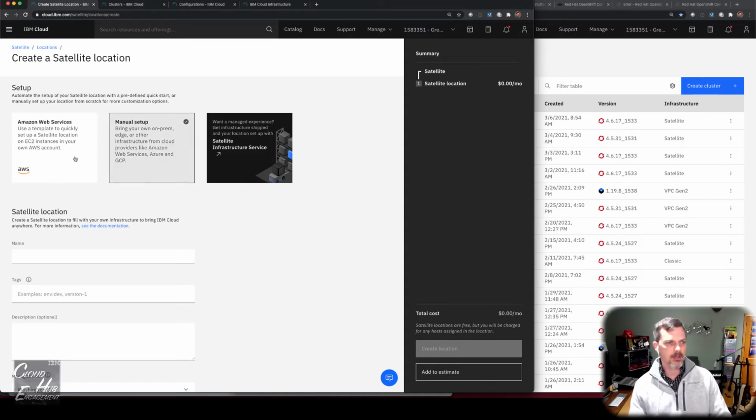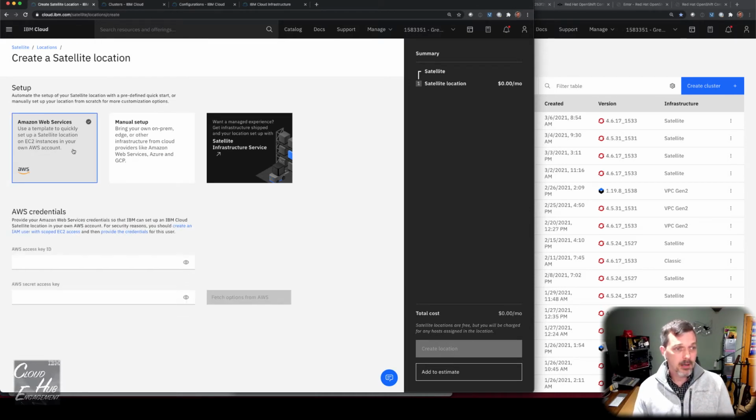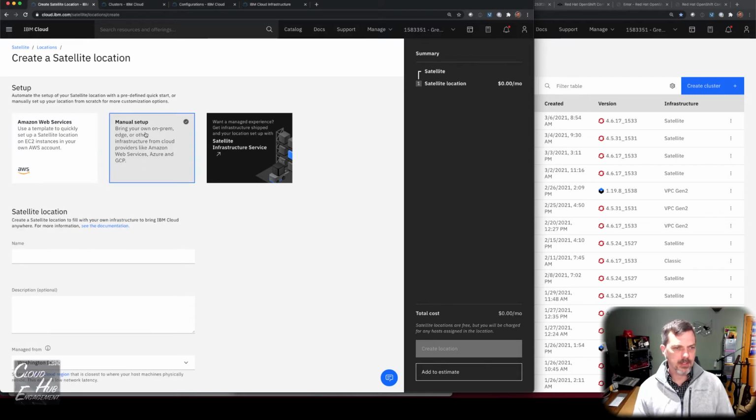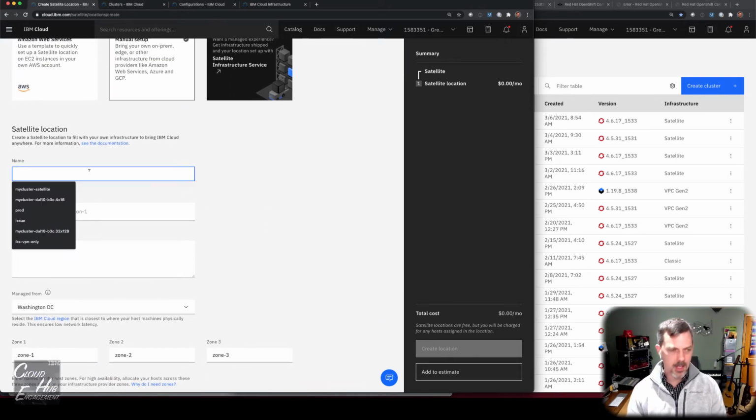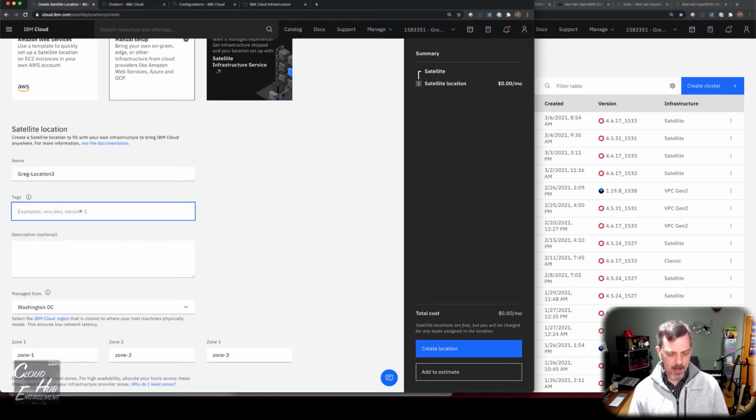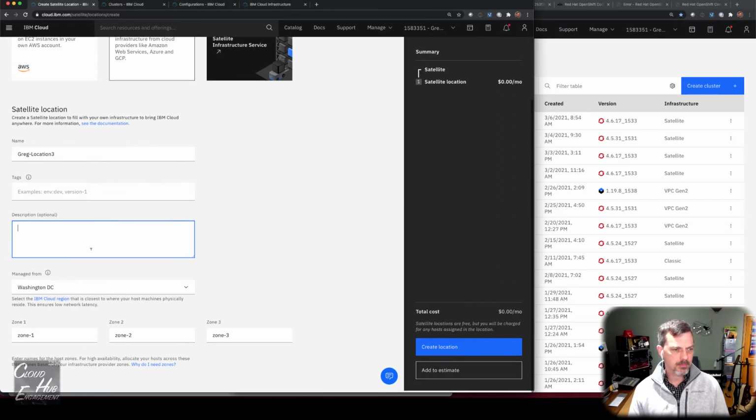Okay, so now I can actually do a shortcut. I can go to Amazon, AWS, enter my keys, and the create a satellite location will actually push out and provision the infrastructure required, so it saves a ton of time. But just for completeness, I'm going to show how you can set it up anywhere. We're just going to give it a name, Greg, location 3. And you can tag it however you want, give it a description.